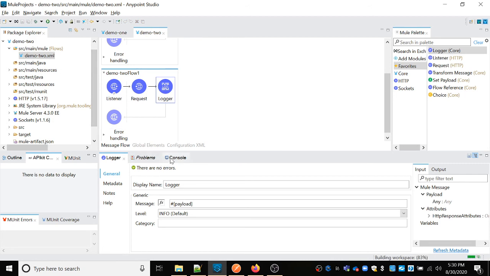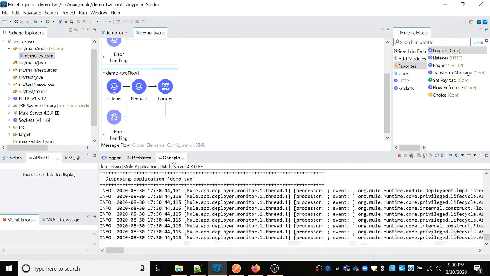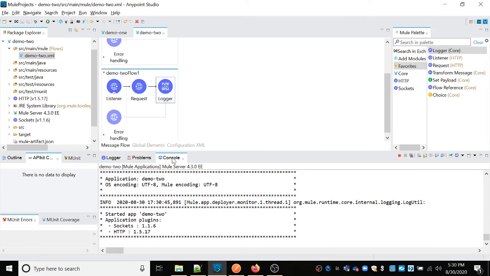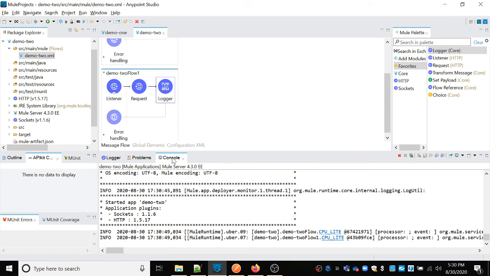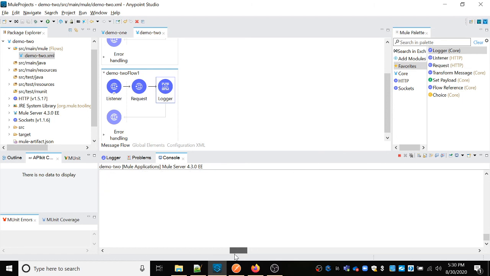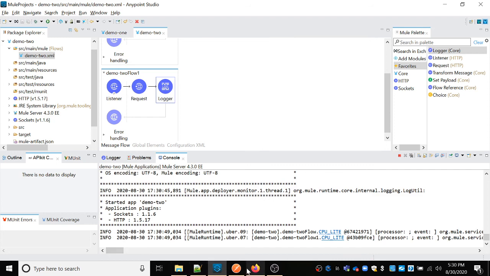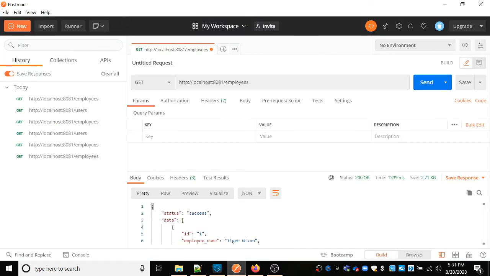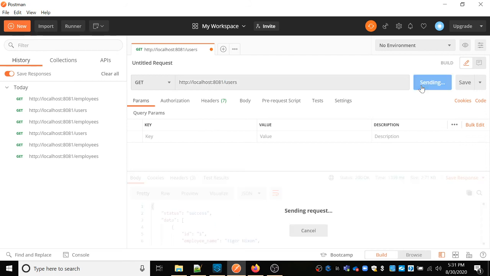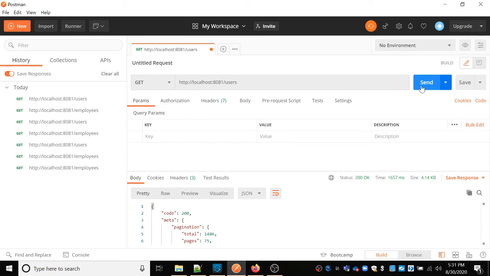It's saved. Let me go to the console so we can check that it's deploying our new changes. It's deployed successfully. Now let me check through Postman. The other endpoint was users. Yeah, so we got a 200 status over here, and here is the users list. You can check.